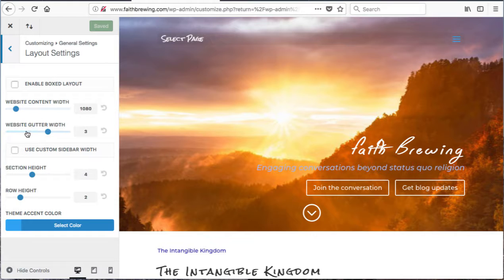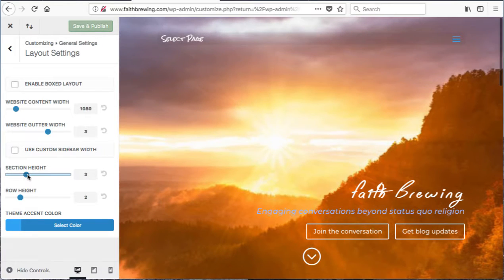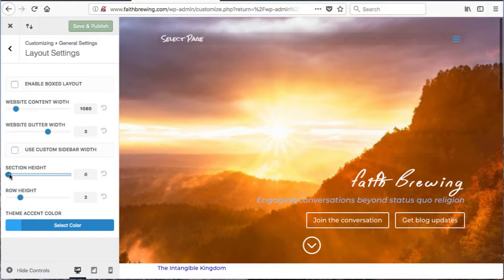And in the layout settings, you have different kinds of layouts. Your content width, gutter width. Your gutter is what's on the side. You can use a custom sidebar width, section height, and if you notice there, that adjusts really the height of, on this one, there's really just one section, so it's pretty much the whole page. Your row height, those are for really individual rows. And you can select a theme accent color.